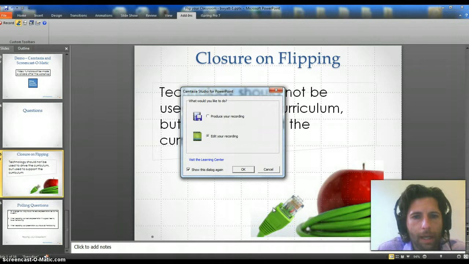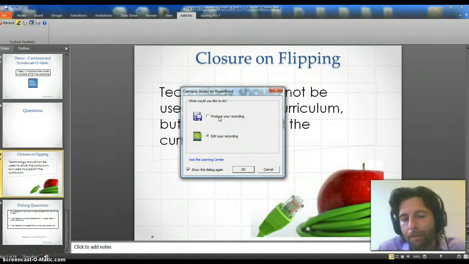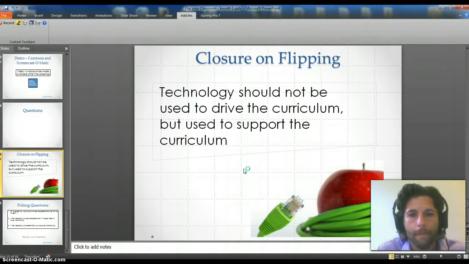So it's saved. And now Camtasia asks you, what do you want to do? Do you want to produce your recording? You have that option, but basically what that does is you can't make any edits and it automatically generates that finished product. For this demo, I'm just going to leave that circle checked, edit your recording. And once I click on OK, the Camtasia interface will load.